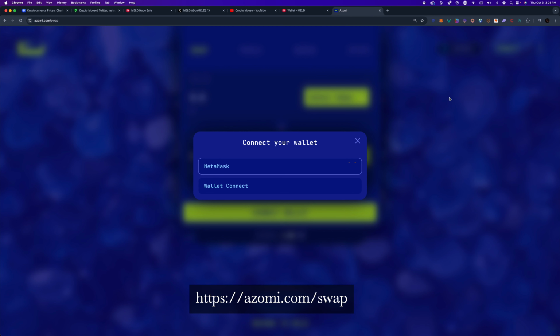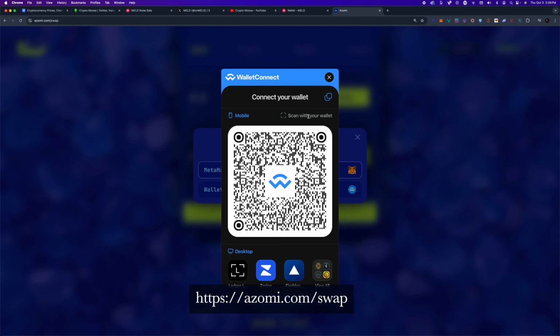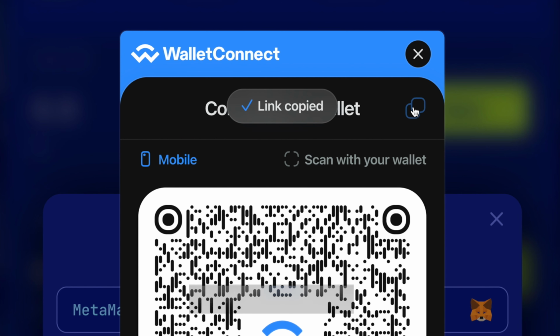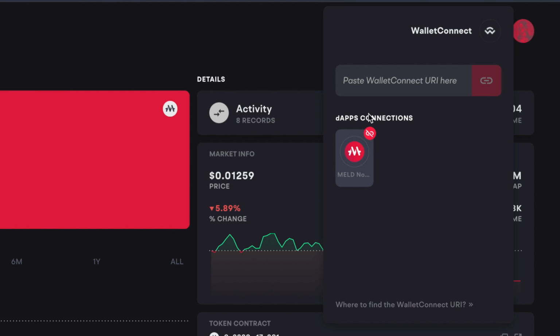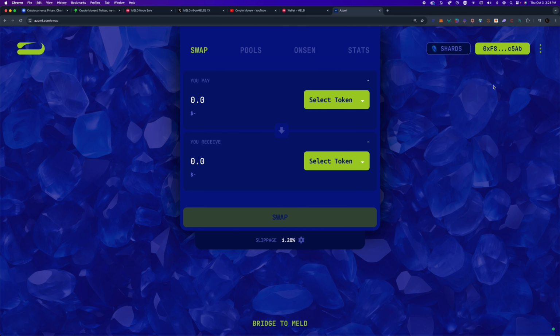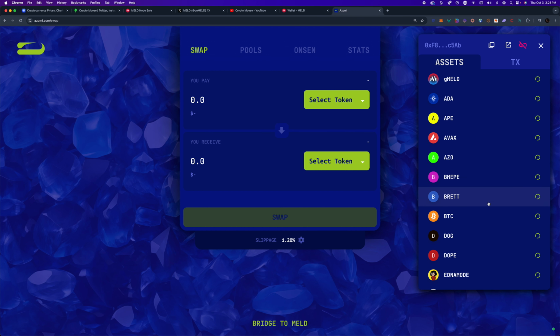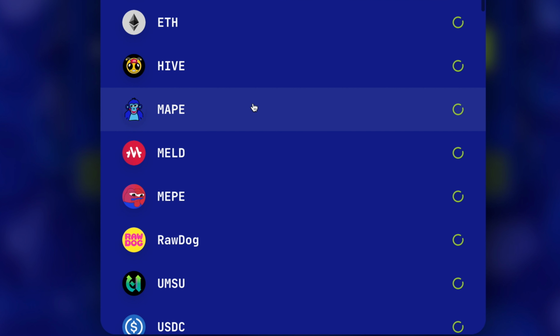Same thing. Go to connect. Do it via wallet connect. You're going to copy this. So here we'll just copy or scan it. And then what we're going to do is paste it. I'm pretty sure we can do multiple. I'm not entirely sure. Here we go. So now we have Azomi connected to our wallet. And now if we click, we can see our assets. So sometimes it takes a bit of time to load. But from there, since we have our wallet connected, we can now swap our tokens.